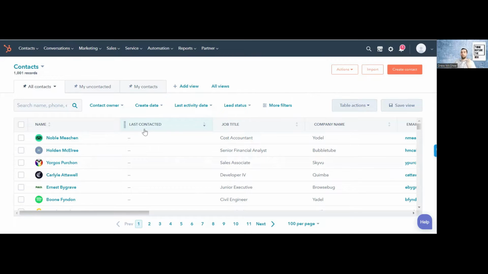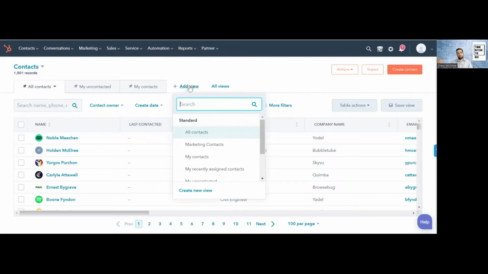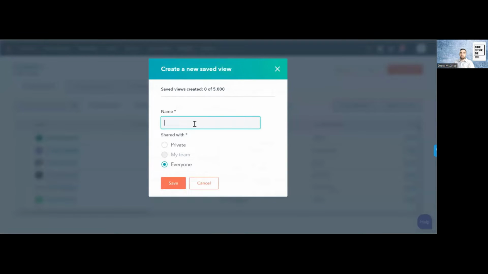To create a new list view, we're going up here to the top right and hitting add view, and that's going to bring up all of our list views. If we look down towards the bottom, we can hit create new view. That's going to bring us to our naming screen. We can name our list view however we want. I would recommend it being as specific as possible so that when your team looks at the list name, they know exactly what that list is there for, right? So we're going to put conference with no activity.